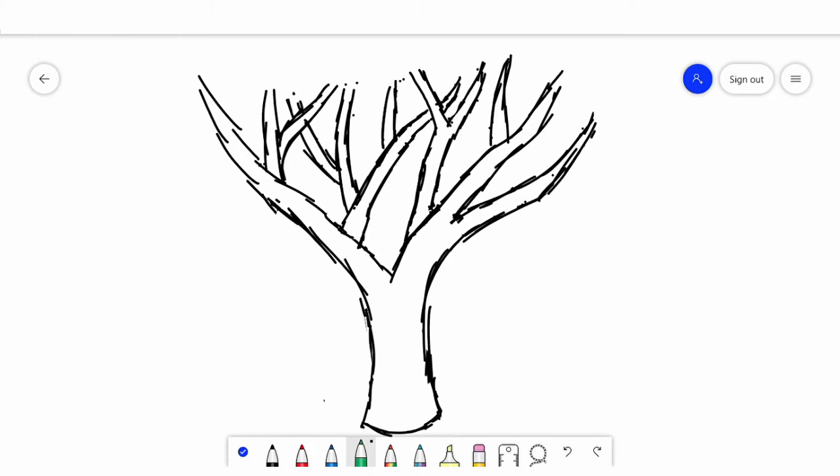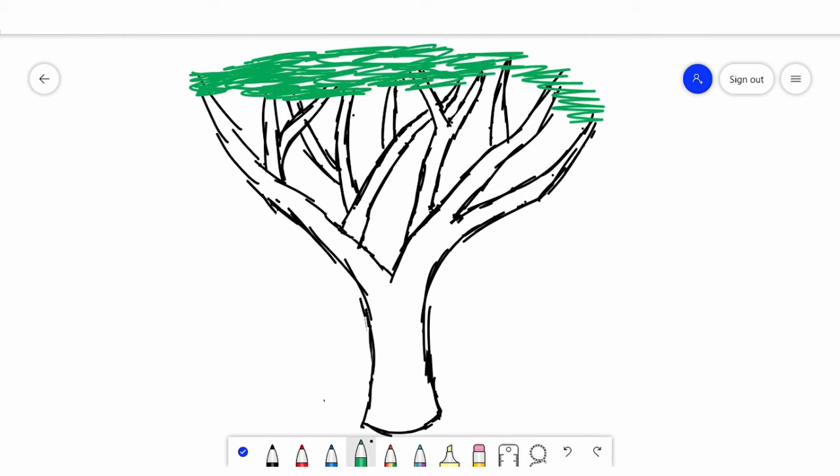It's time to add leaves. Scribble in strokes that go left to right. Make sure the leaves cover the tips of the branches. I'll usually use a different shade of green to add shading, but there's only one type of green in this app.